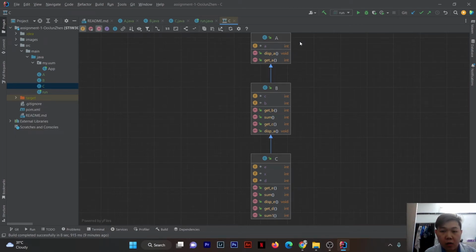In the UML class diagram, for the class A, we will see that class A has the attribute integer A, and two methods, display A and get A. Class B is a subclass of the parent class A, which has the attributes B and C. The methods in class B are get B, sum, get C, and display A, which is the override method from class A.